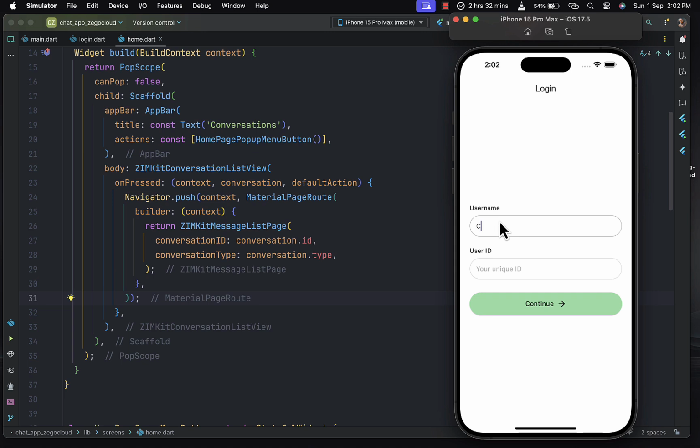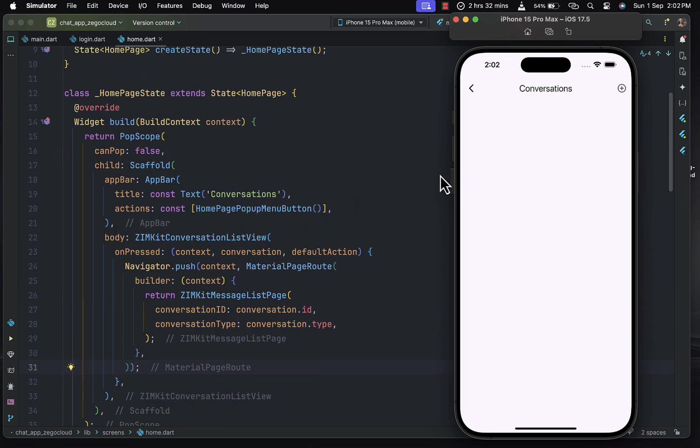So let's see how it looks like. I'll pass in my username over here, and passing a random ID. This ID basically will be coming from your system, right? So when you click on continue, we can see we've been navigated to the home page.